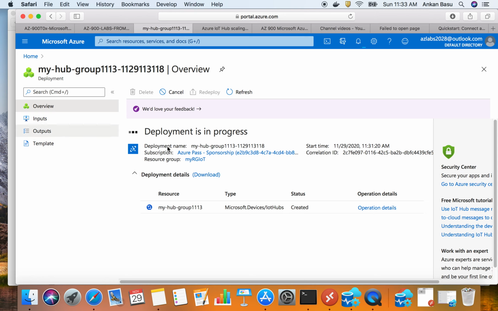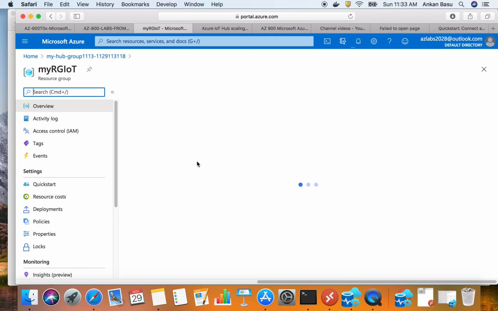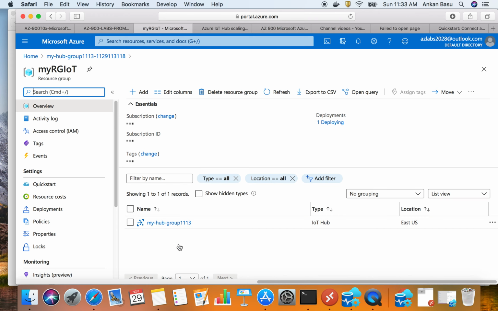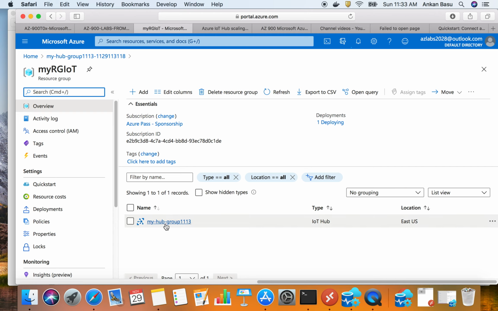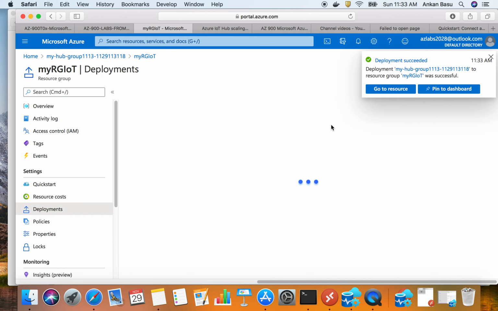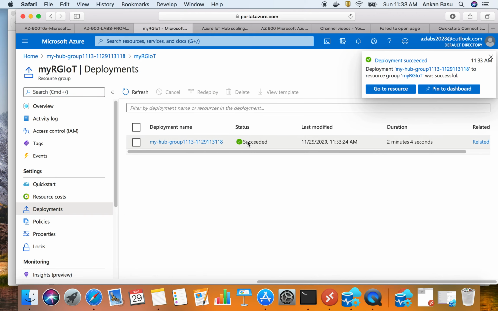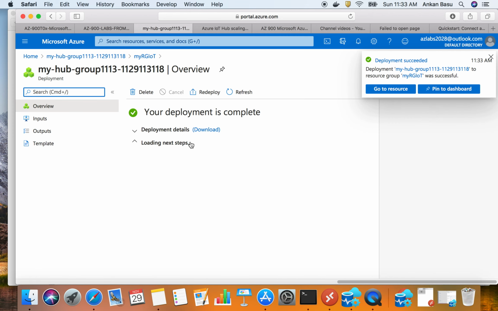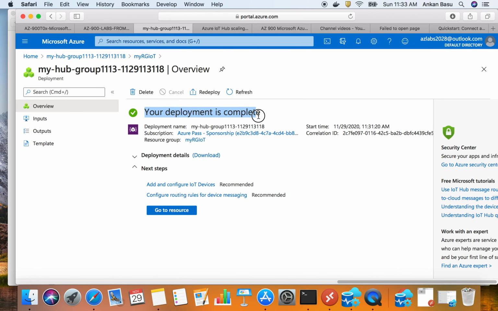Also, if you want to go to some other page, you can go to the resource page itself, and if there are other resources that need to be created as part of deployment, you will see them show up in here. In here also you have this deployment tab. It says deploying, and looks like the deployment just succeeded. So I can click on the deploying, and it should now say the deployment is succeeded. Okay, so I can click on that one as well, and it says my deployment is complete.